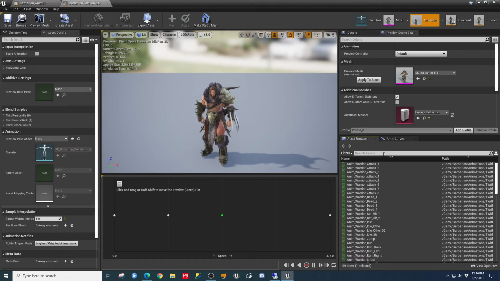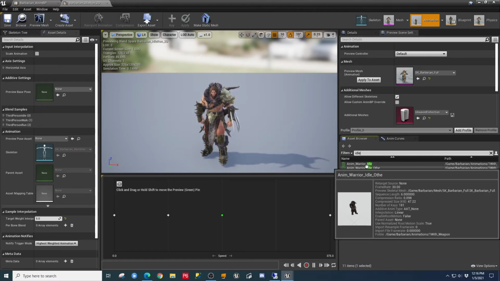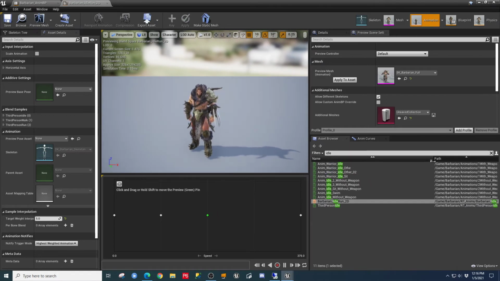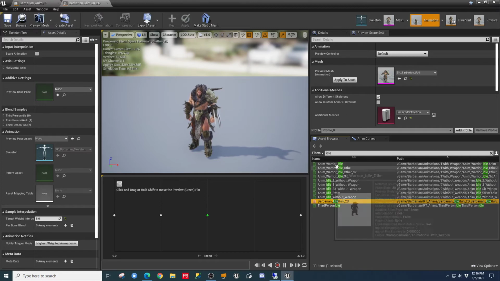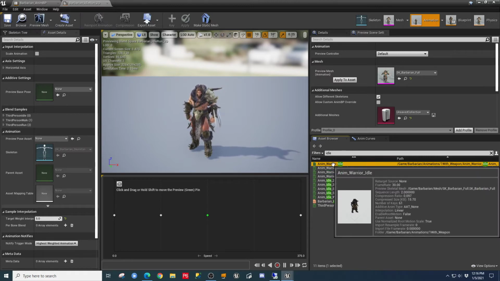So if we go in here and type in idle, we can filter this down, and we have the Anim Warrior idle. And if we look at the folders that these are in, we have them with weapon and without weapon. You have to go to the one that says one with weapon, and then two without weapon, and then there's a third one and a fourth one in there. But we're just going to go ahead and do the one that shows up in here. It doesn't matter if it's with or without, because later on we'll use a different one.